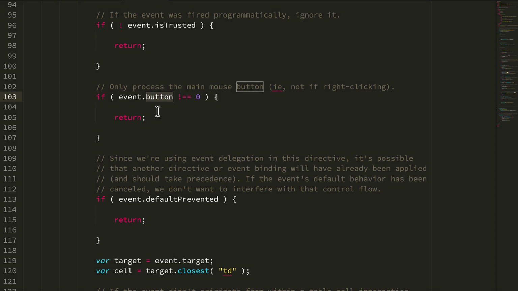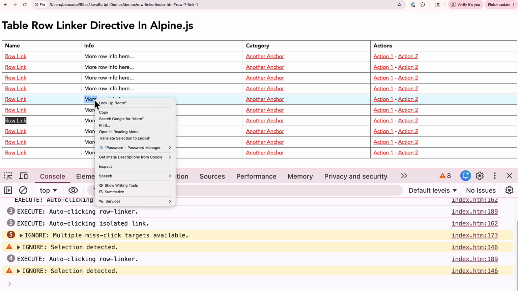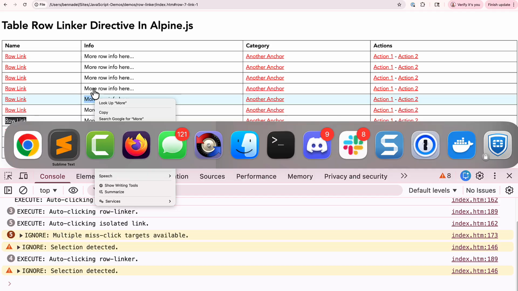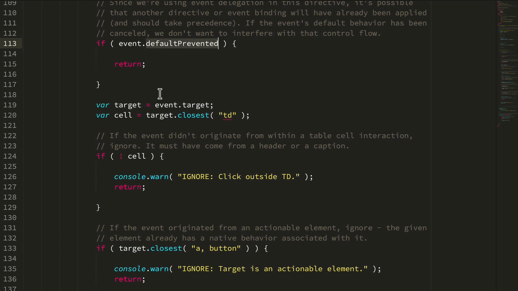I'm ignoring events that are triggered from non-primary buttons on the mouse. So right clicking, technically I think triggers a click event, but I don't want to trigger a navigation from a right click event. If something else has already intercepted that event, because remember, I'm doing event delegation, so there's a whole world that exists between the original click and where I intercepted at the table level. And if anything else has jumped in and prevented that default, I'm going to say, you know what, you're probably dealing with a lower level workflow. I'm not going to get involved.